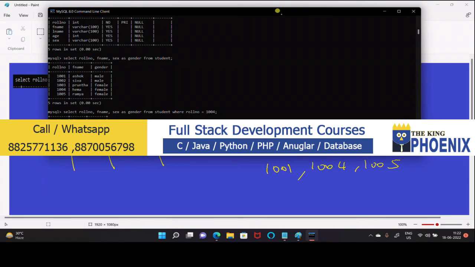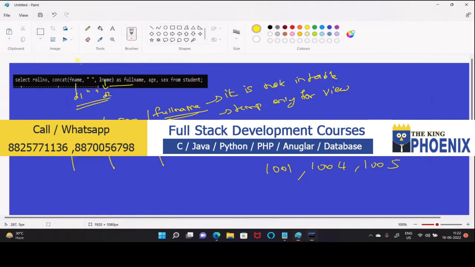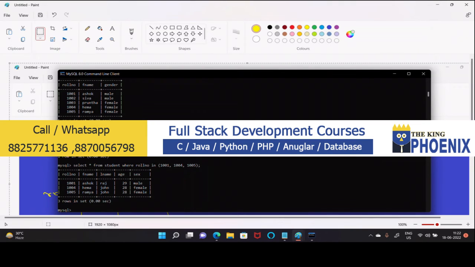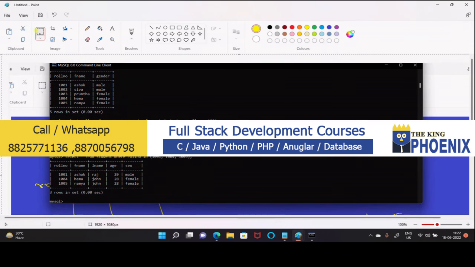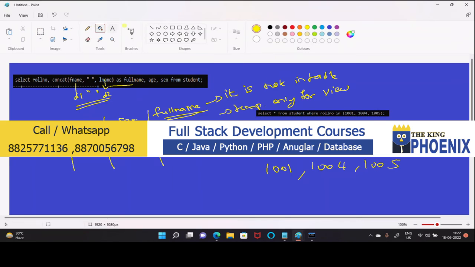So now we are going to have a different WHERE clause called IN: 1001, 1004 and 1005. What this command will do is, it is like you are writing multiple equal to's. So this command is equivalent to 3 equal to's. Let us see what it is equal to.